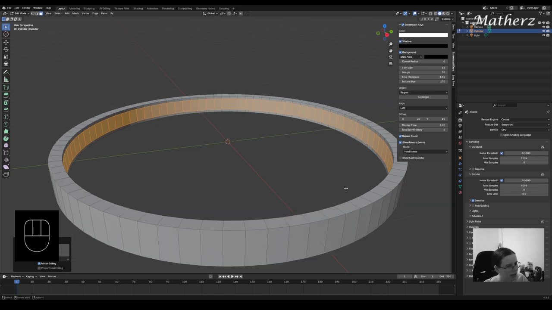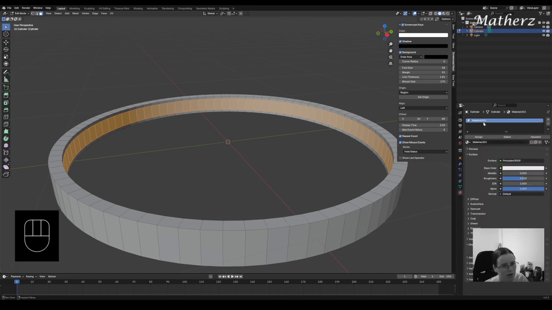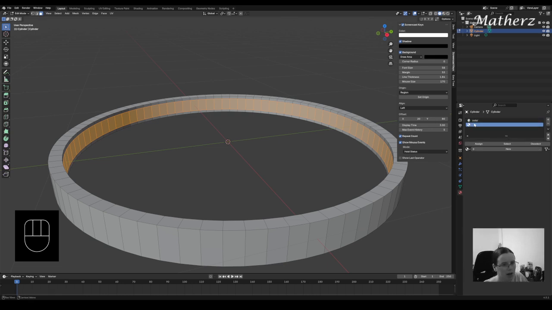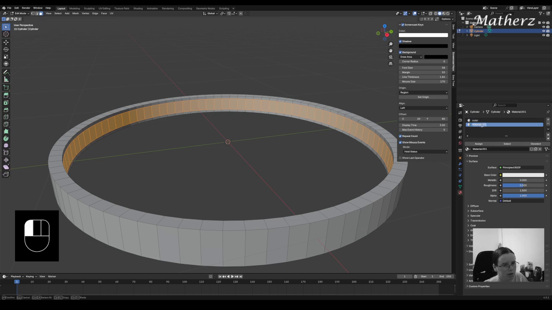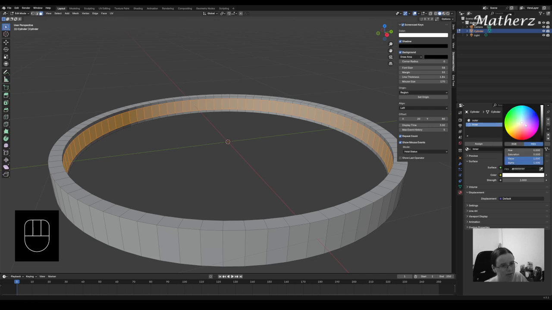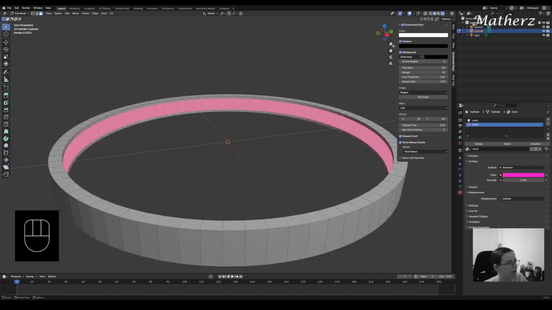Once we have this inner bit selected right here, go to material and click new. This material is going to be the outer material. Then we'll press plus, and this new material is going to be the inner. The inner is what we already have selected, so we'll click assign for this one. Principled BSDF, change it to an emission. I'm going to have some pink lights on this one, change it up a little bit. And when we render this, you can now see that this is pink.